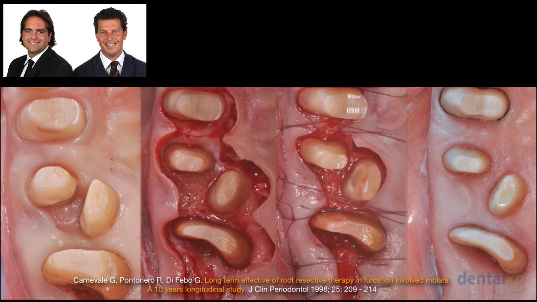This treatment plan is following one of the articles of Gianfranco Carnevale, in which with this kind of procedure, in a 10-year longitudinal study, he had a 93% survival rate of roots treated in this way.